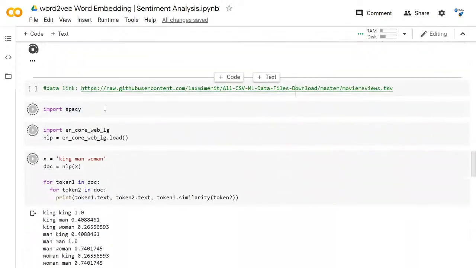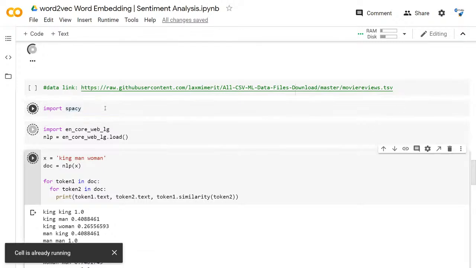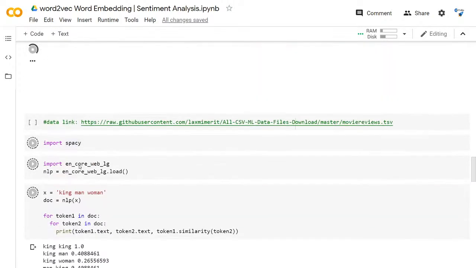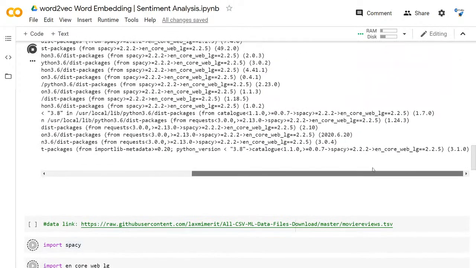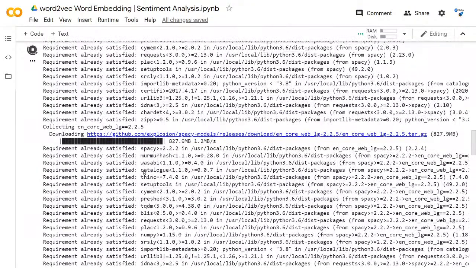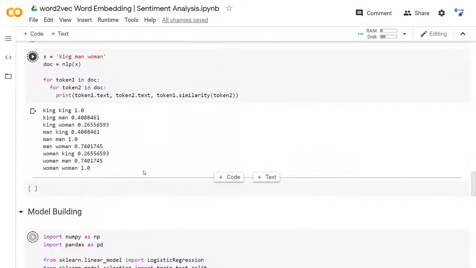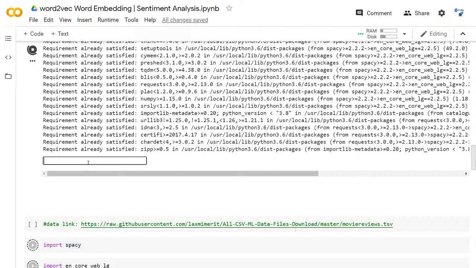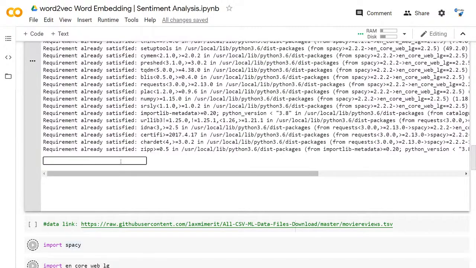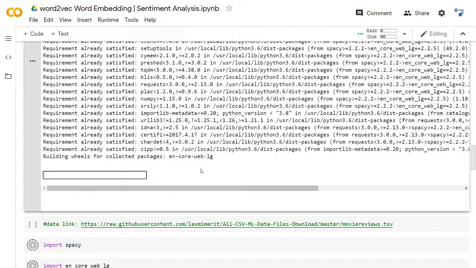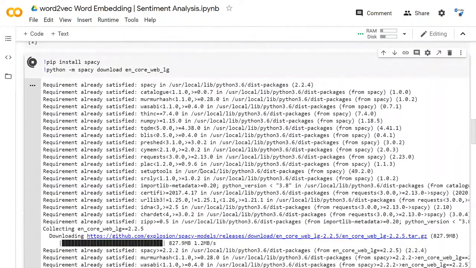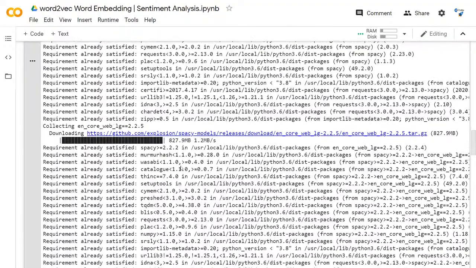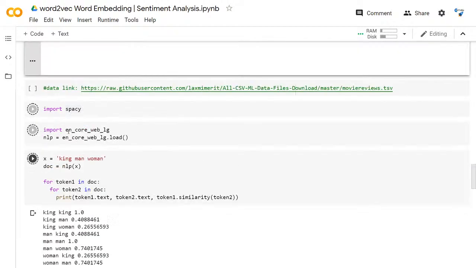So it's almost done. It's just taking some time. Once it is done, I'll explain model building and other things. This should have been done by now. I'm not sure why it is taking time. Anyway, in the meantime, while it is installing this spaCy large model, let me explain these things.